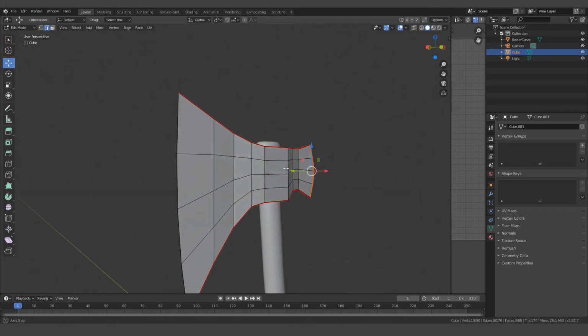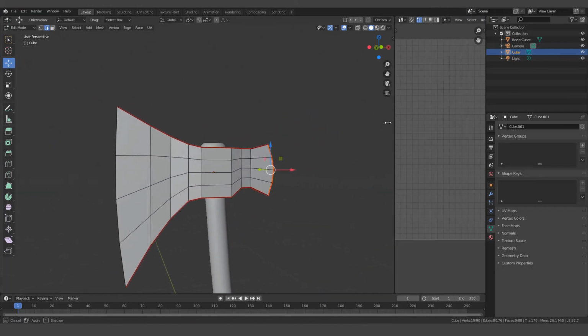Okay, cool. So we have this unwrapped the way that I would like to unwrap it. So I'm going to open this up.